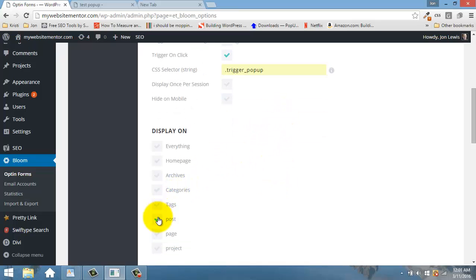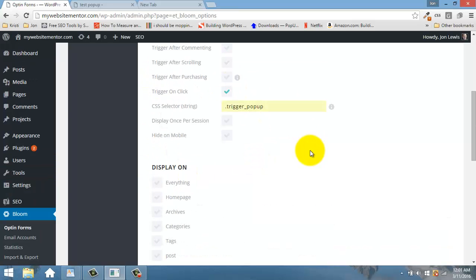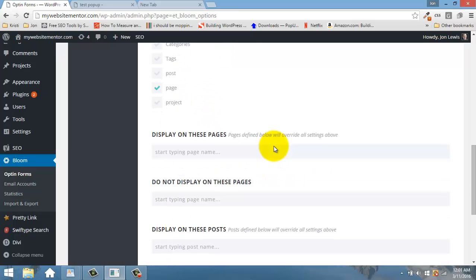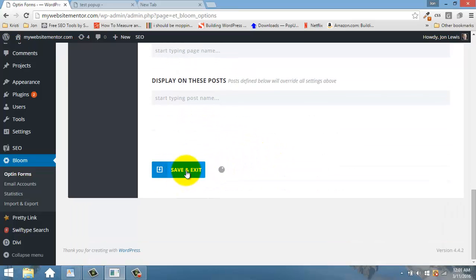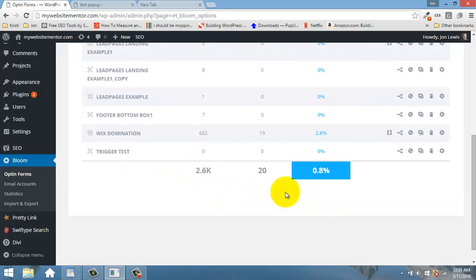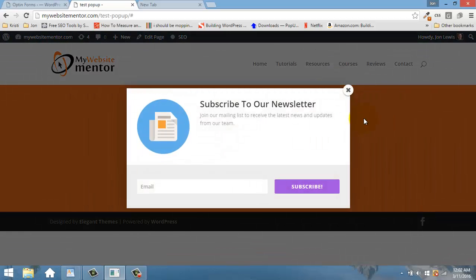So there it is. And let's say we want it on pages, wherever. We can have it on everything. If you're going to have the same call to action all over the place, you can do that. It depends on whatever you're doing. So then we'll go save and exit. Once we go back to our call to action here, we can click on it, test it out, and ta-da, there it is. So hopefully that helps you with that.